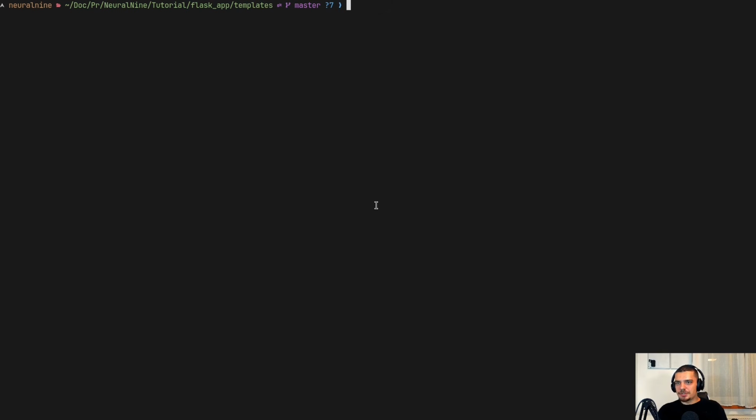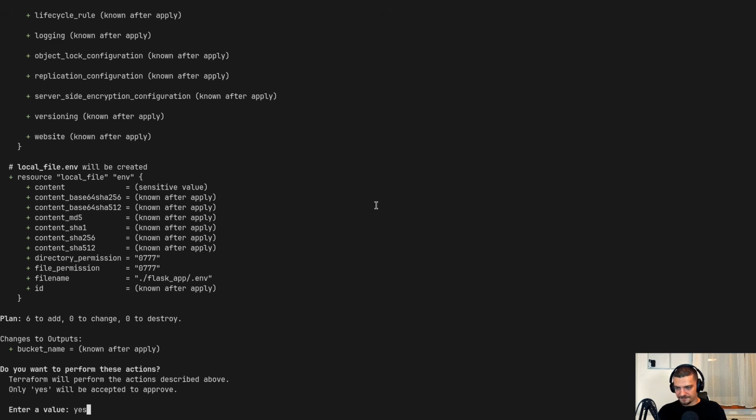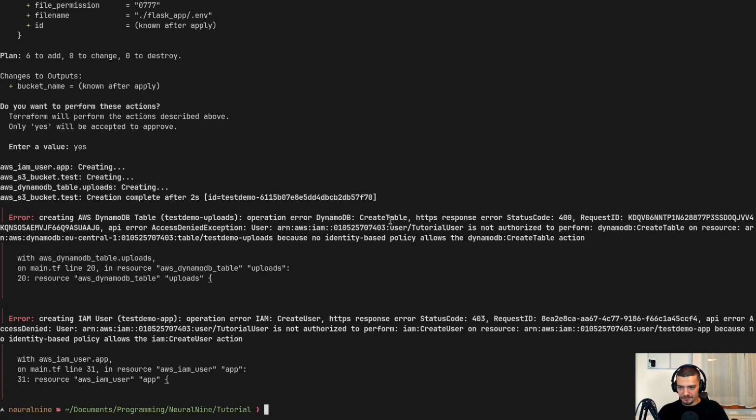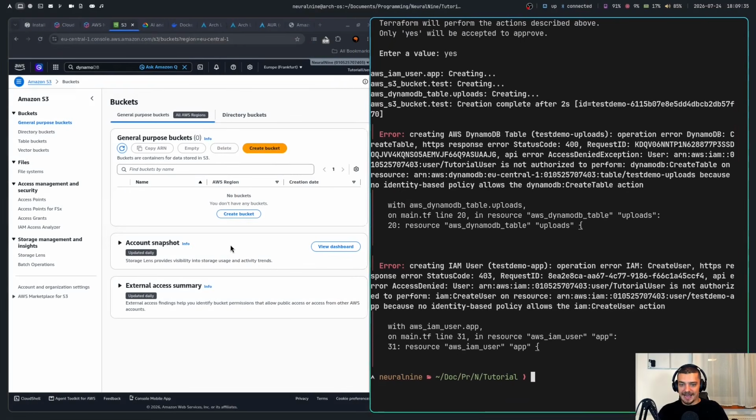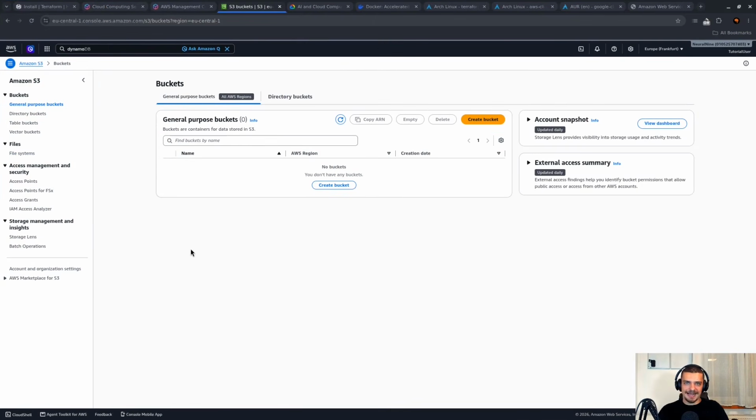So what do we need to do to be able to run all this? Very, very simple. I just have to say terraform apply. This is going to create everything in AWS. Or actually, I'm pretty sure it's going to fail because we need to do one more thing before we can get there. As you can see, we don't have the permission to do that because our user, if you remember, only has full access for S3. So it cannot create new users and it cannot create database tables.